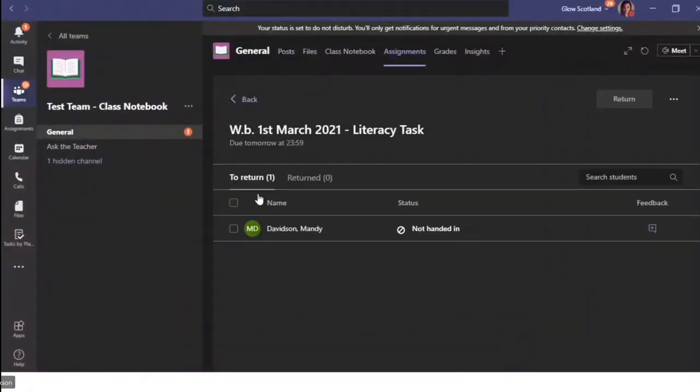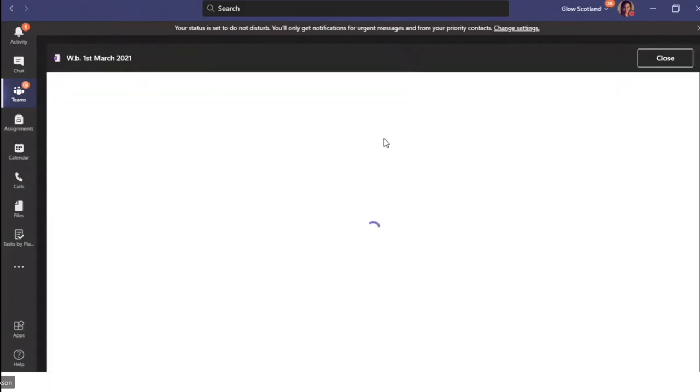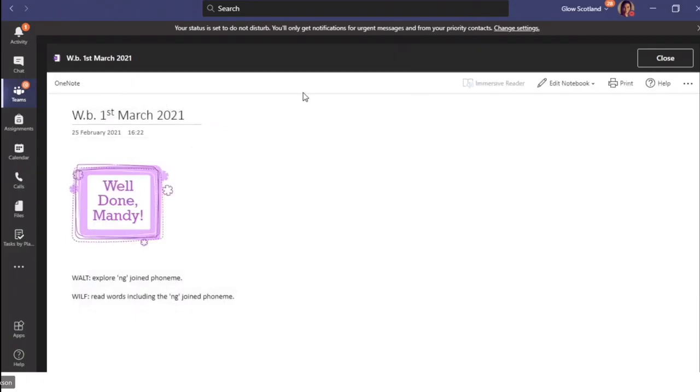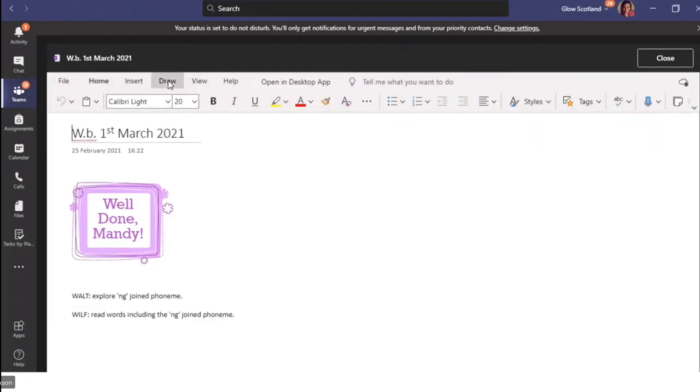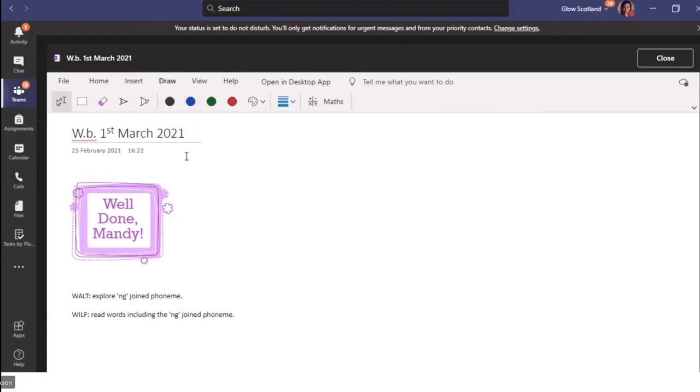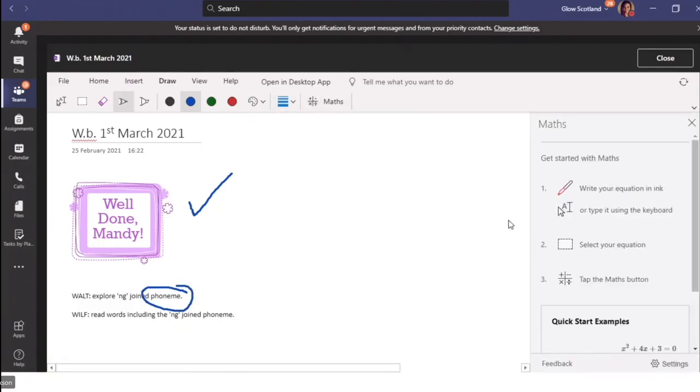So if we go in here, so Mandy's not looked at this, so it says not handed in. But if I go to the student view, I'll click this task, and you can actually draw within OneNote as well. Most recently updated versions of Microsoft Word will have the draw function as well, but OneNote's got it built in as well, so we can actually, you can literally tick something, or if they've done something really well, say, oh, well done, or you can draw. And again, this is where you can write your equation in ink as well.